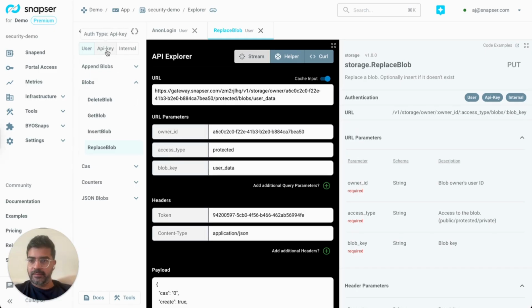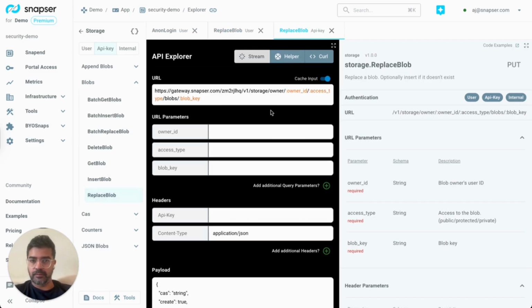Next, let's look at the API key auth type. When you click on the API key auth type, it again shows you all the APIs that are available to that auth type. I'm going to now pick replace blob. It opens it up in a new tab. And now check this out. The difference here is, instead of passing the token for the user, you now have to pass in an API key. The reason for that is because the call is now coming from trusted server code, and you do not need to tell Snapser a particular user is making this call. Rather, a server is making the call.